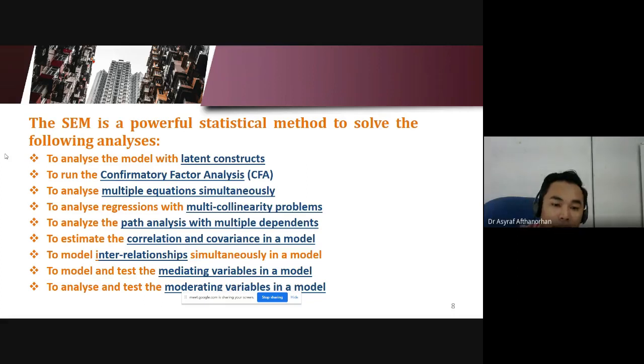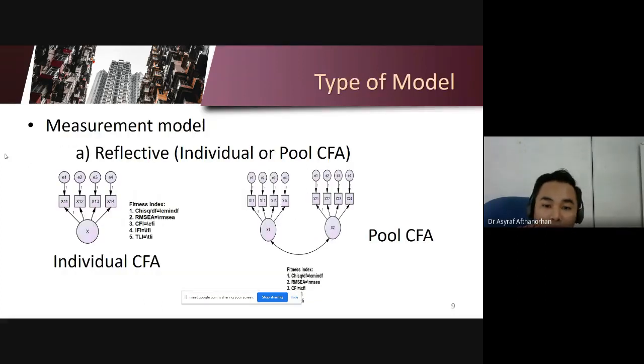In CFA, we have two different types: individual and pooled CFA. If we want to test a single model, we can use the individual CFA. This is the individual CFA, because only one construct is involved for testing. This is the fitness index. Here I will mention that we have several fitness indices, but the most prominent, we can select these 5 fitness indices: the chi-square, the RMSEA, CFI, IFI, and TLI.